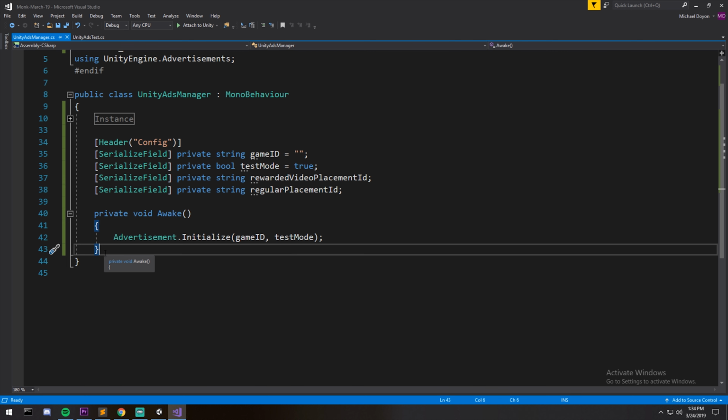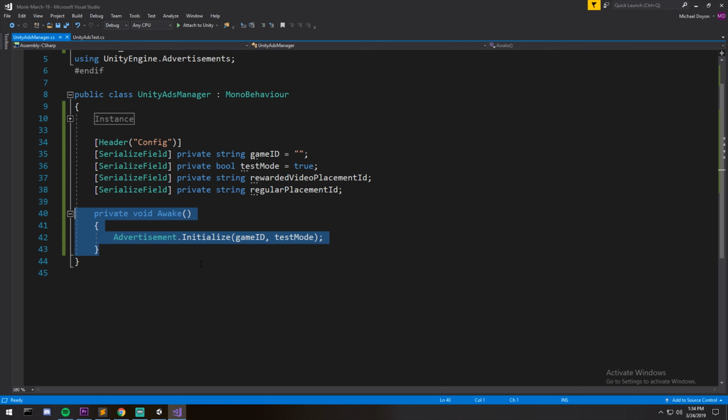Alright, so next up we have a private void Awake. When we start this thing, let's go ahead and initialize the advertisement system. This is something required. You're going to need to send in your game ID and whether or not it is a test, whether or not you're in test mode. And then we create our function we'll be calling from outside. So it's quite an easy one.